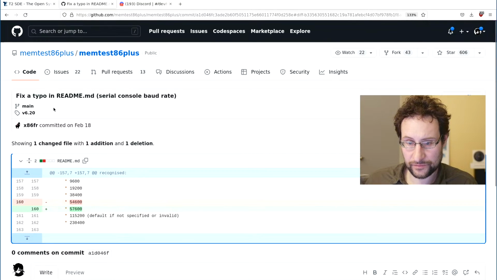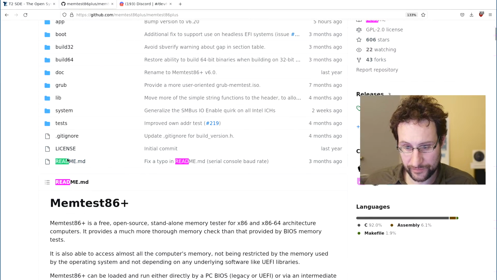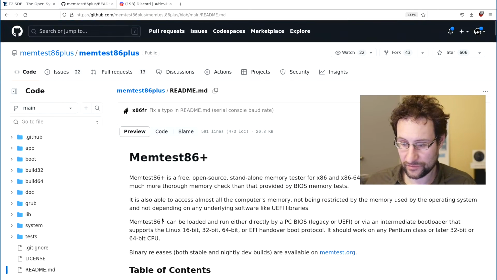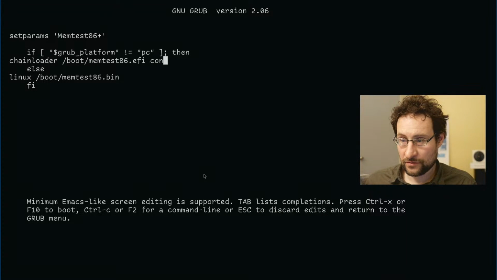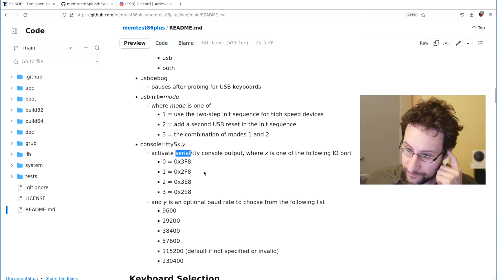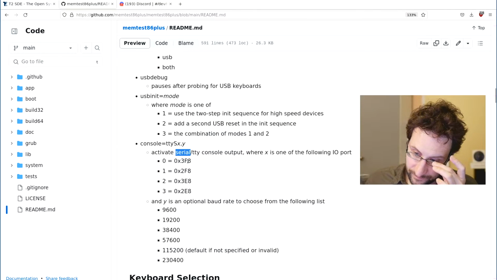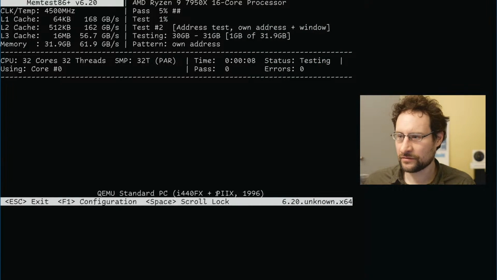Can we also accelerate the readme? Ah, it also renders here. Very serial. Okay, console ttyS0. That doesn't do much. So that's, oh, it did something. It just took a while.